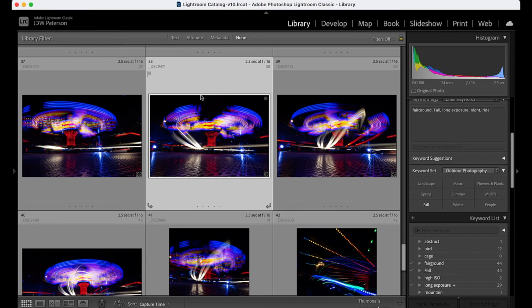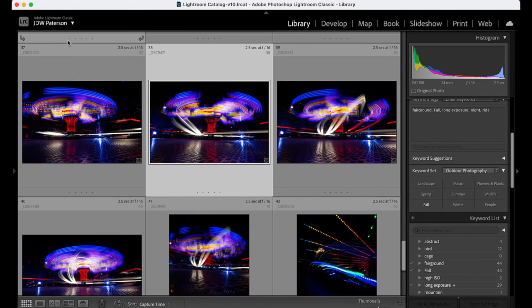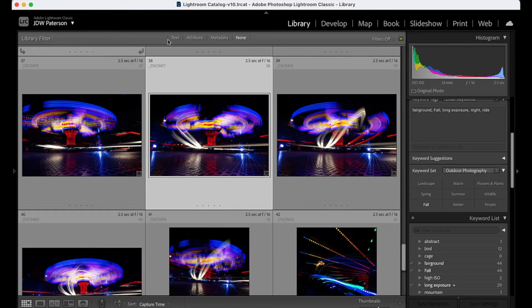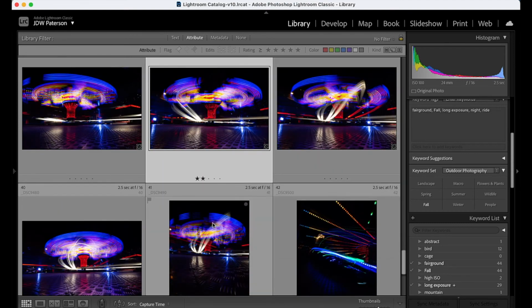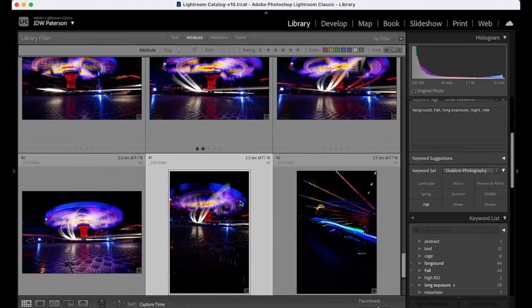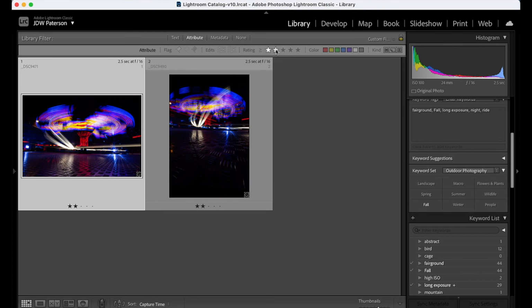So now that we've added those keywords and adjusted the metadata, how do we go about finding the images that we're after? Now, if we hit the / key on our keyboard, you can see this toggles on the library filter at the top of the library module here. So we want to make sure the library filter is on, and then we can go to our attribute or metadata tabs. Let's look at attribute first. So we can see here we can choose to filter our images by either a star rating or a color or a flag. So that's very useful if you go through images and add your star rating. So let's say we add a 2-star rating to a few of these photos here, and then we can go and filter all of the images with that 2-star rating to find our favorites.